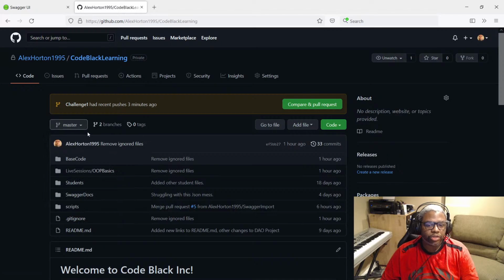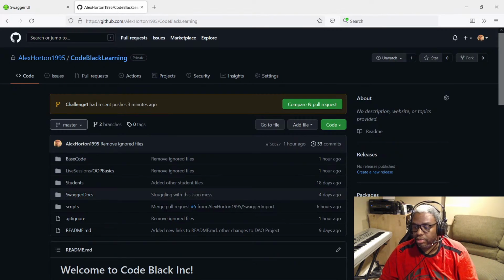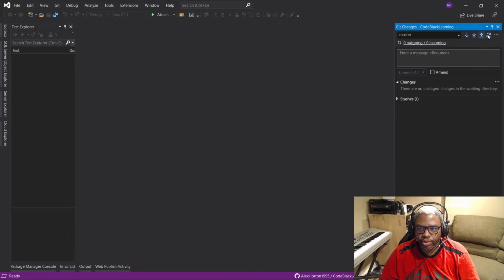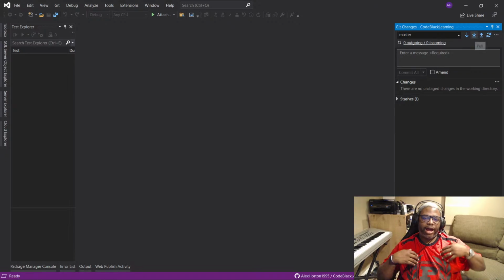Yep, okay. Here's what you're going to do. You can do this one of 2 ways. First thing I want you to do, and this is going to be the cleanest way, is to go over to your repo. Yeah, let's do it this way. You are definitely going to do a pull on the master Code Black Learning repo. So do a pull. I've checked in some code there.